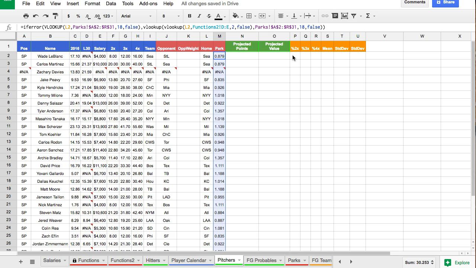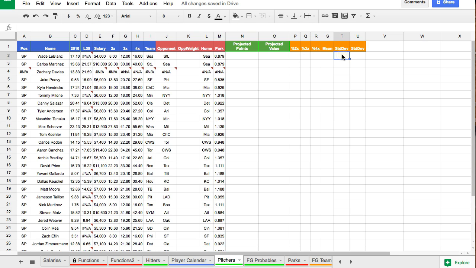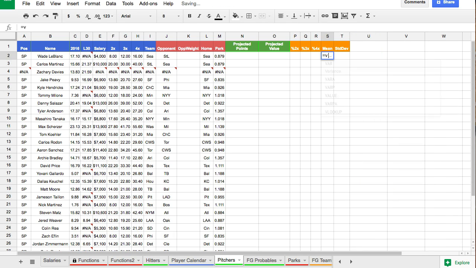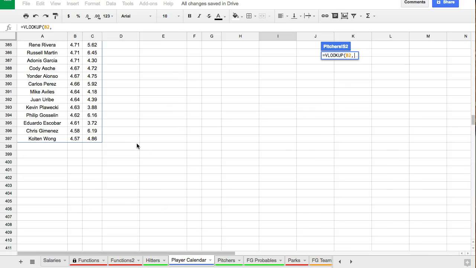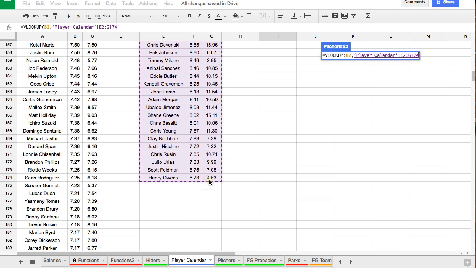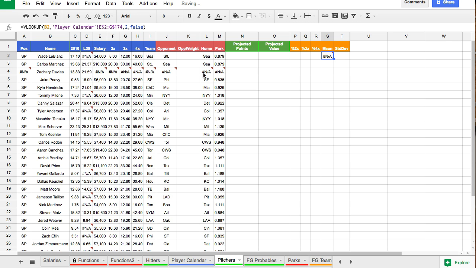We can do mean and standard deviation while we're here since we have it. Whoops, I have two standard deviations here. So just go to the player scoring calendar, and now you're just looking up off of pitchers. Mean is 2. Standard deviation is 3.